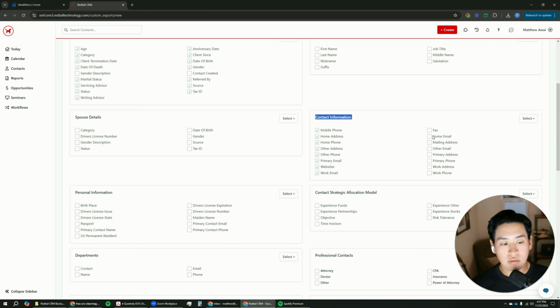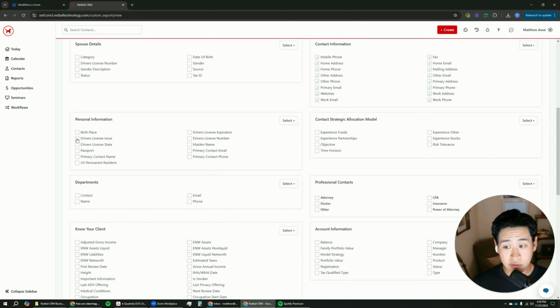So we'll jump ahead to our contact information and we'll make sure to grab all of this information just to make sure that if it is in some relevant field, you're able to port it and grab it over. Next, we have our personal information, driver's license issue, state, passport, primary contact, driver's license expiration and their number. If they did have a maiden name and you needed to catch that for any forms that you needed to fill out, primary contact email and primary contact phone number.